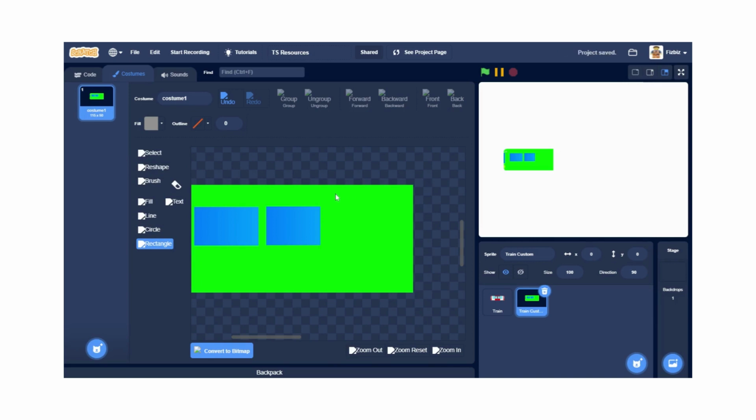Now we'll add one over here. And we'll get this window, we'll move it across. Oops, a bit too far. And let's put this door somewhere like over here.